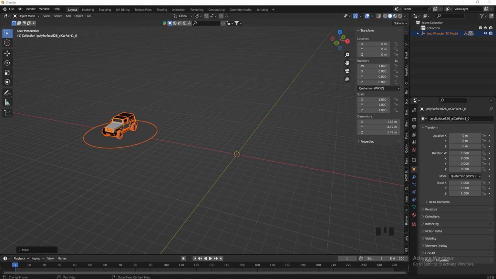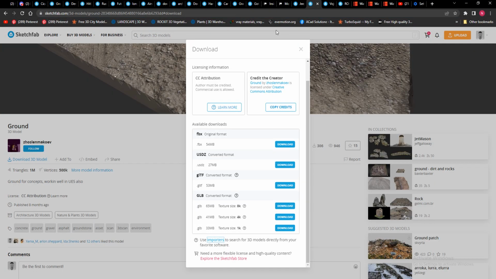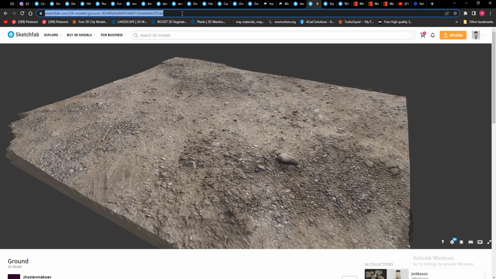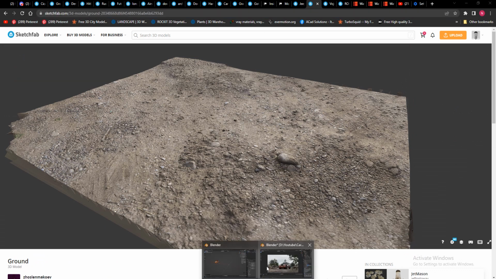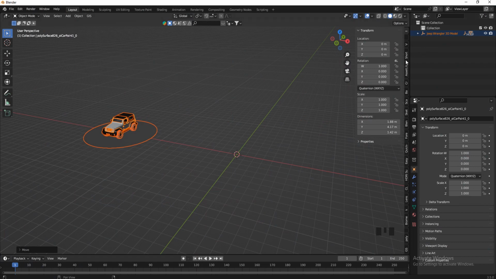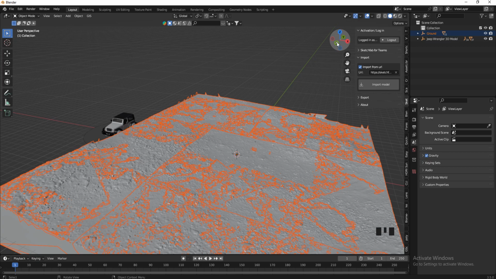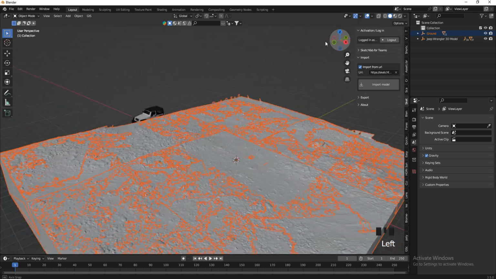And by using the same process, I'm going to import this ground also. I'm going to press Ctrl C and then paste it. Where is the add-on? Right here. Yeah, just press Ctrl V and select import. So guys, this is the second imported one. As you can see, it's quite large.